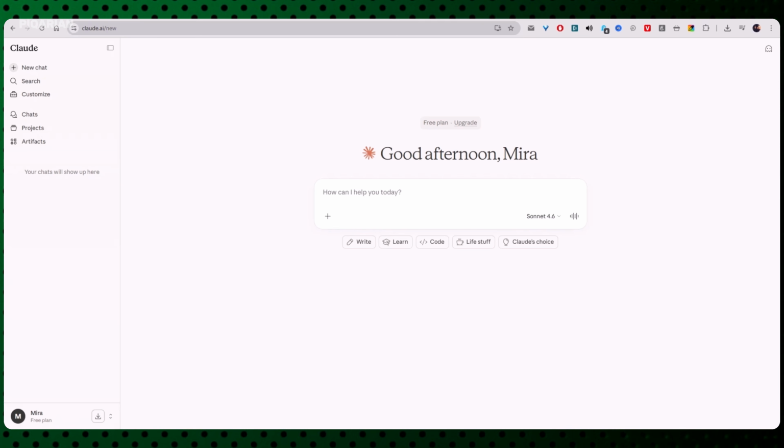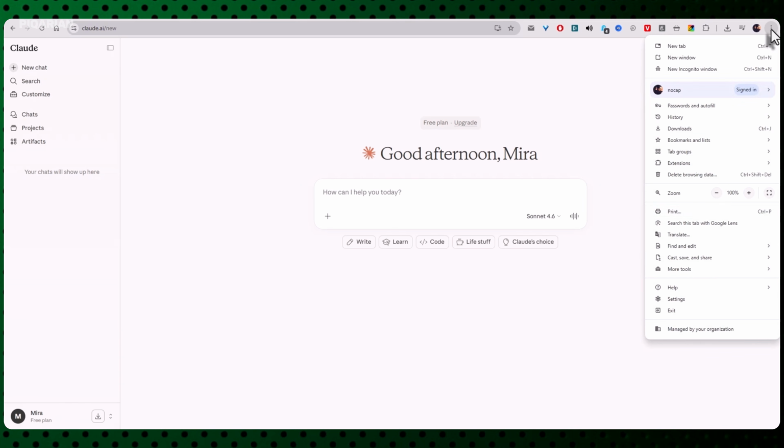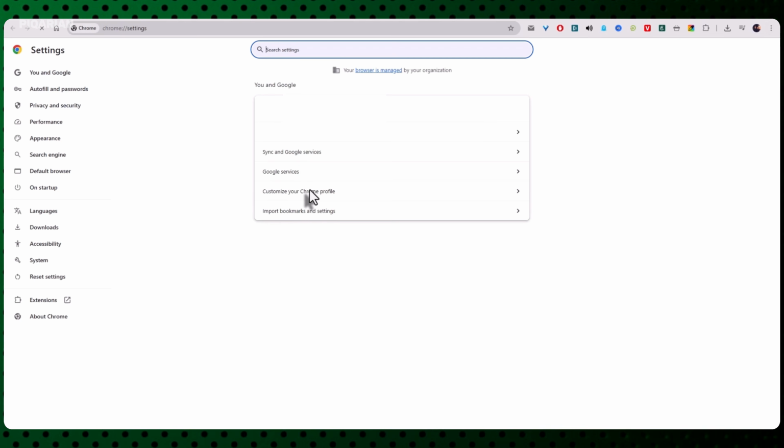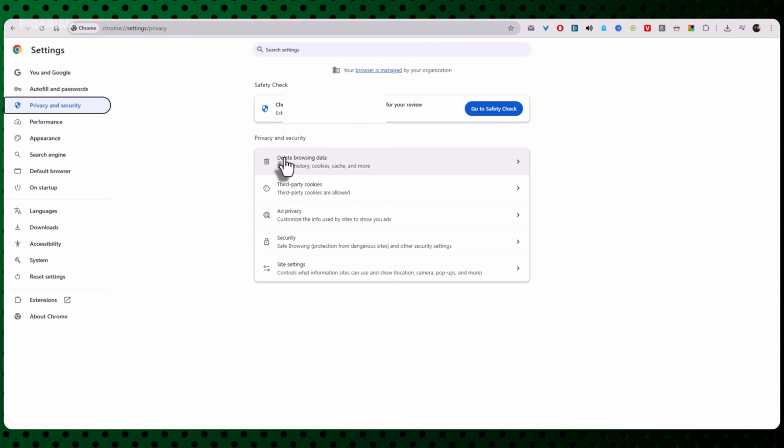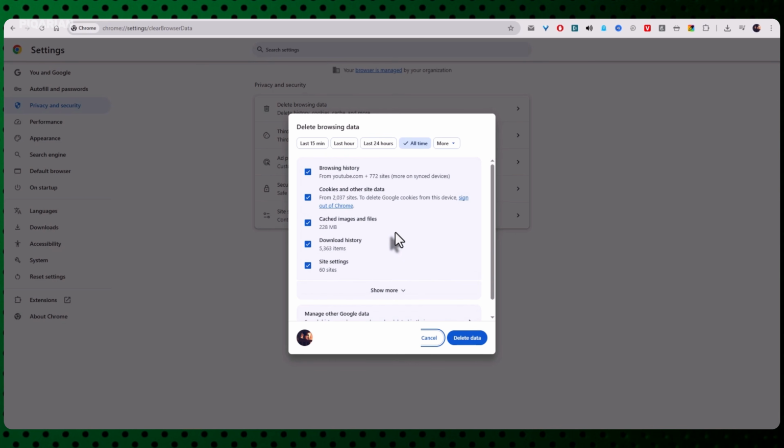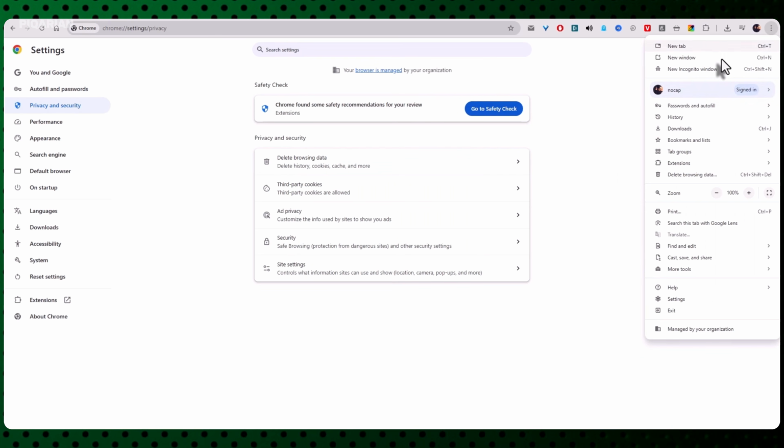Next, you need to clear the digital clutter. Your browser stores old login data called cache and cookies, and when that data gets outdated, it clashes with Claude's current server status. Go into your browser settings and wipe your cache for the last 24 hours. If that feels like too much work, just open a private or incognito window and try logging in there. This gives you a fresh start without any old data getting in the way.